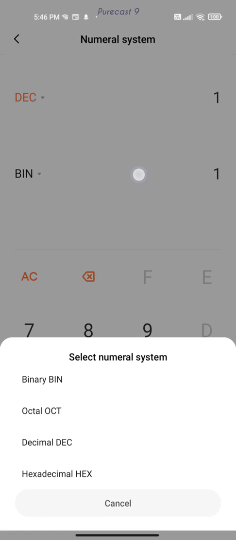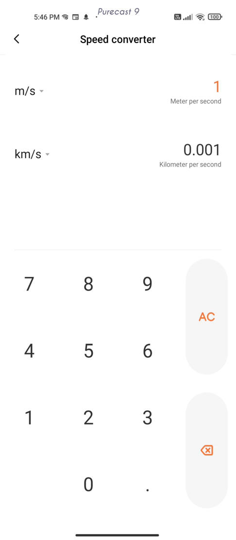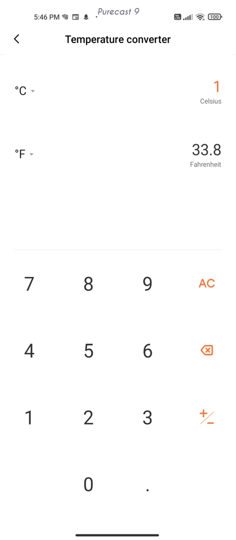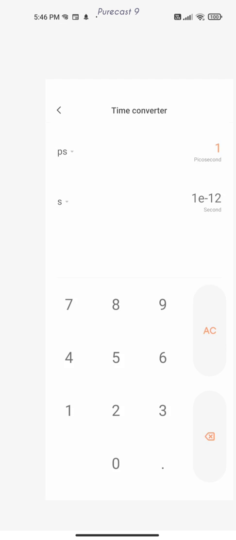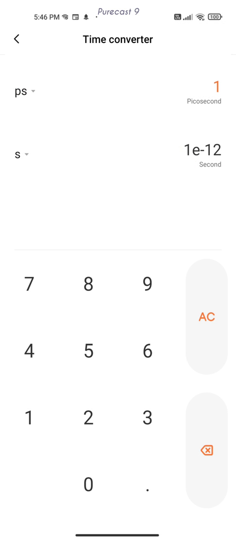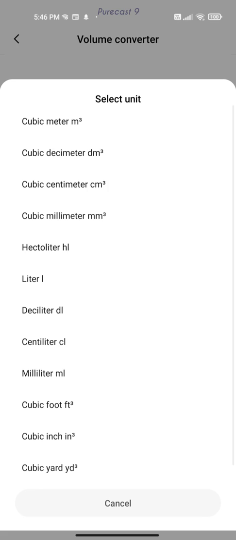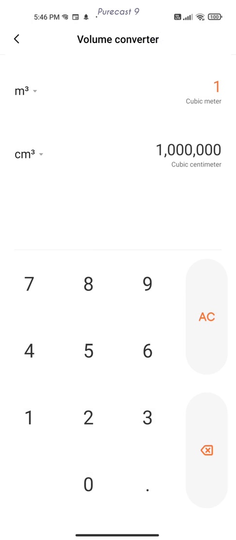Next we have numeral system, so decimal to binary or whatever you want to use. Okay, then we have speed. Then we have temperature, very useful. Time, so this is picoseconds to seconds. And you have volume. So a huge list here as well.